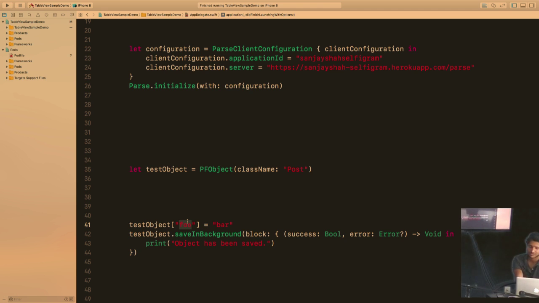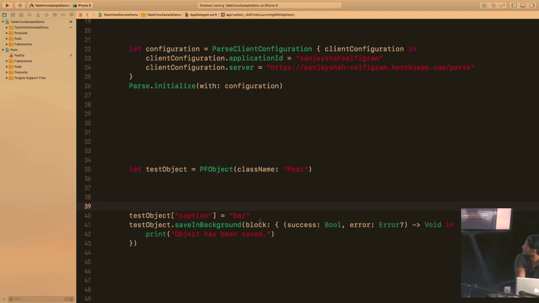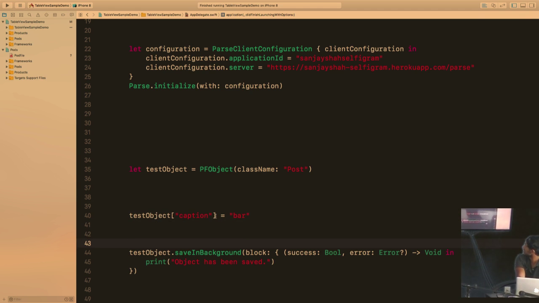So our post has a caption or a name. I don't know what's there, but I'll do one thing. So you'll be like testObject caption, whatever the user wants to enter. So it could be a variable from before. I'm just going to give it a hard-coded string. Let's say Pano. Anyways.